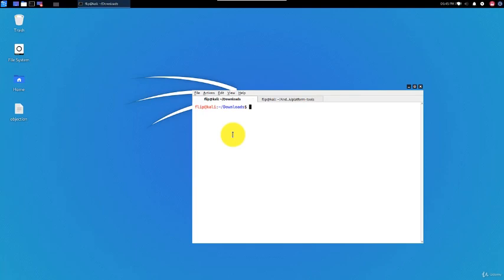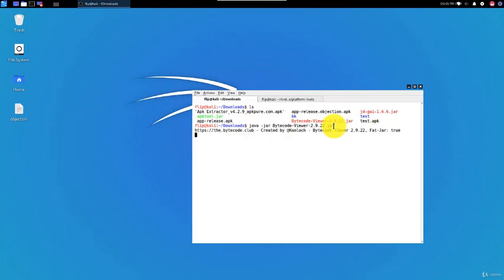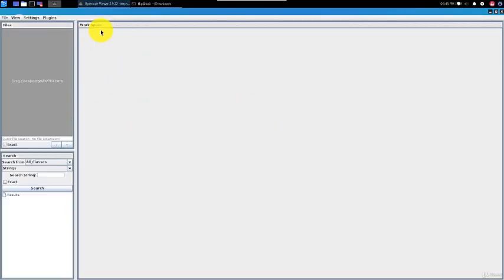However, there is one tool that contains a number of different decompilers. This tool is called Bytecode Viewer. So we downloaded this in the previous section. Let's go to our downloads folder. Now we run it using java -jar bytecodeviewer.jar. This tool is also available on Windows. In that case, you would just click on the jar file.